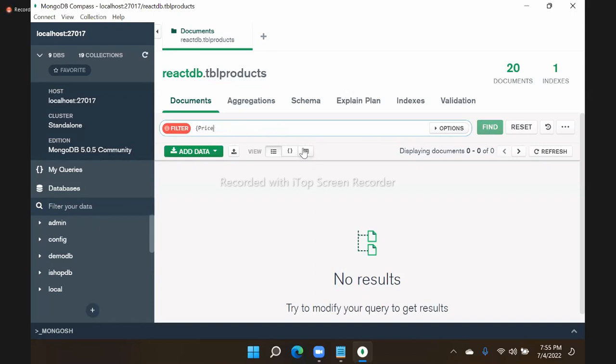Dollar. What is the field? Right. Field name is price. Another one is $GT. GT. How much value? I need to get that, right?